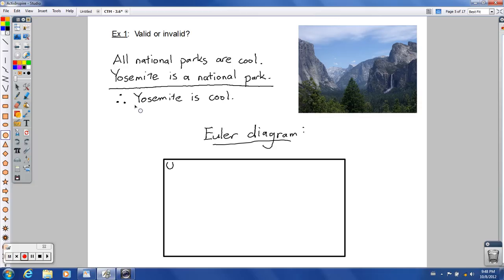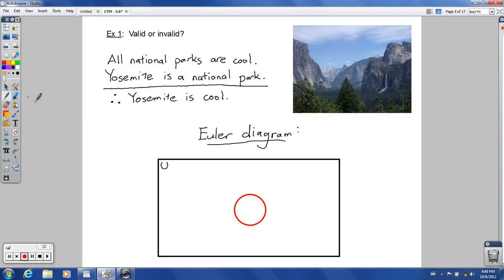So let's start off by looking at this. If you ever see an all something, that's pretty easy to start with. So all national parks are cool. Within the context of a cool circle, national parks would have to be completely in the cool circle. So let's draw national parks. I want to use some different colors here, so let's go with red. This will be my national parks circle. And I'll draw a little N for it.